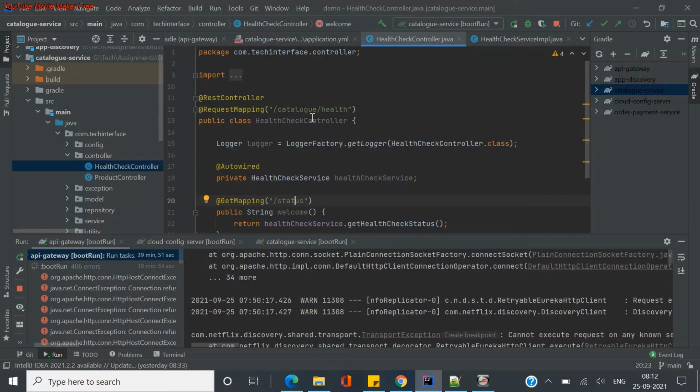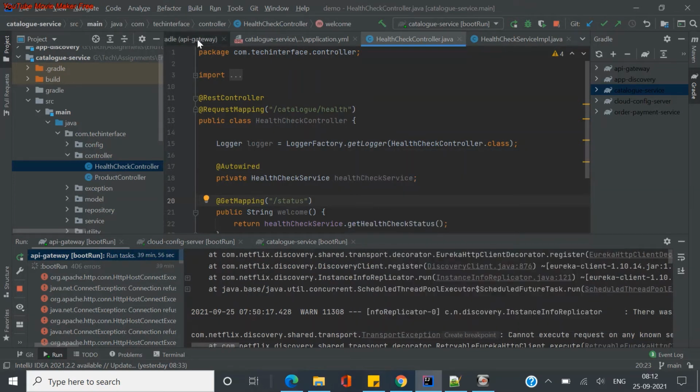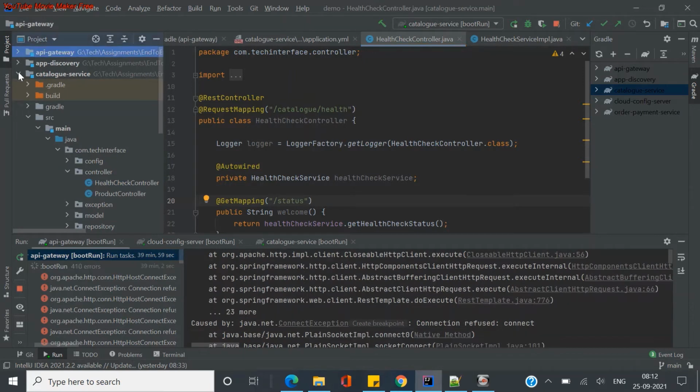Now how do we access it through this API Gateway, or how do we configure this API Gateway? So if you come to the API Gateway, I'll just close this.